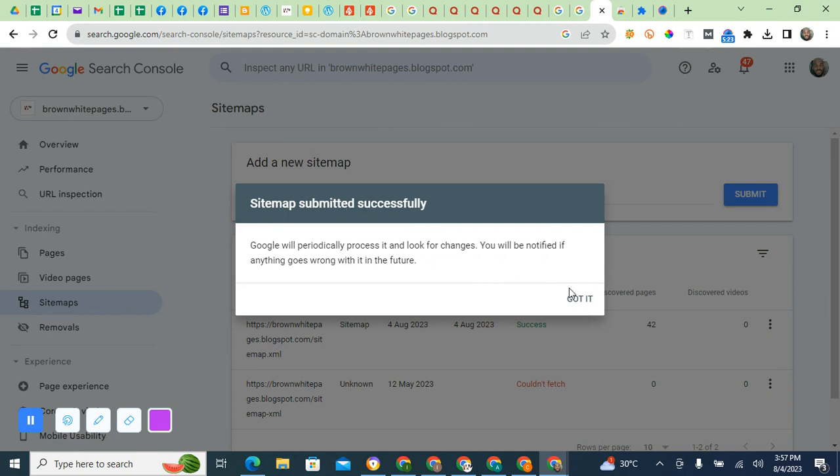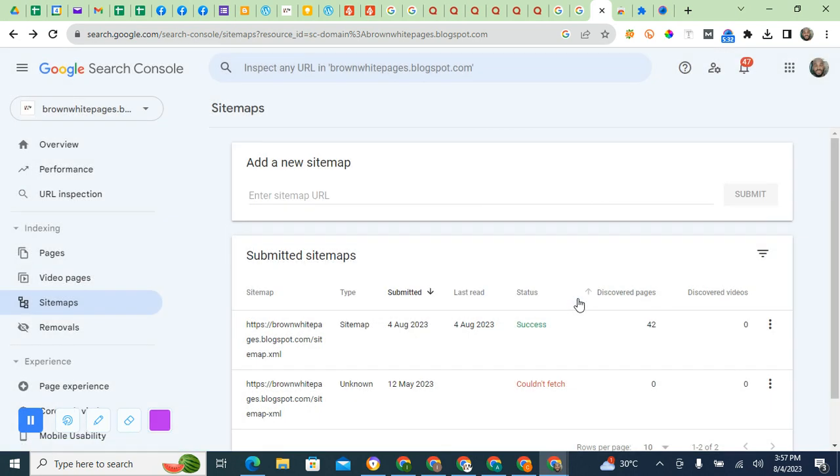Google will periodically process it and look for changes. You will be notified if anything goes wrong with it in the future. So with this, if your website is not being indexed, you do this, it will be indexed. Now, what other things can you do?